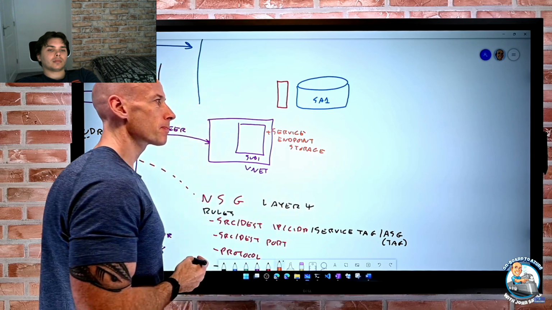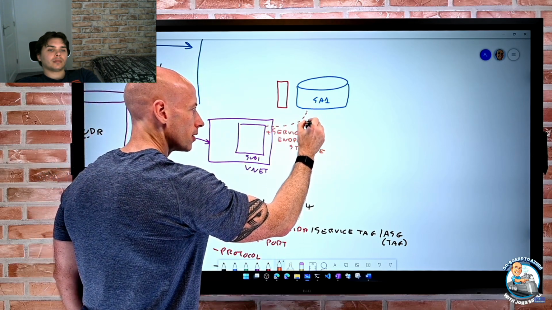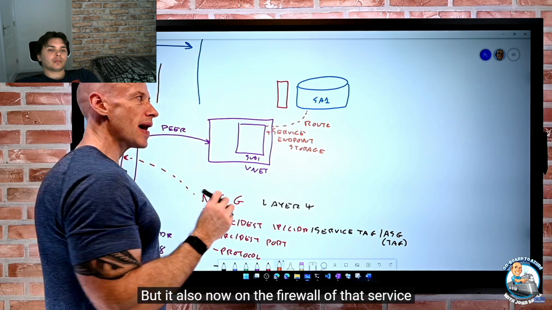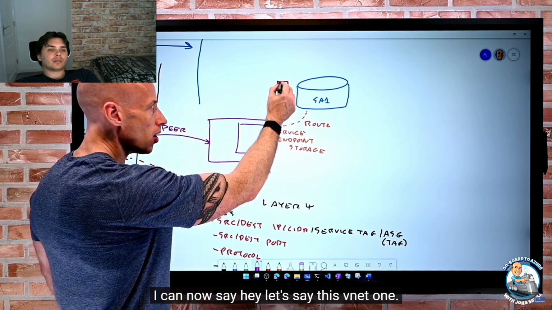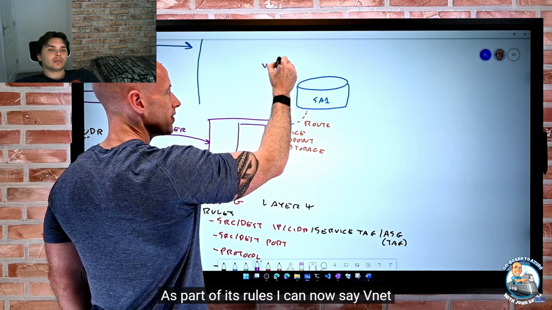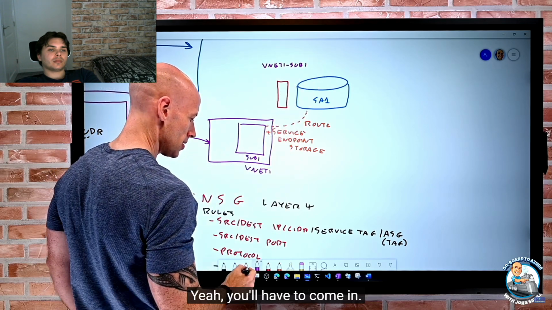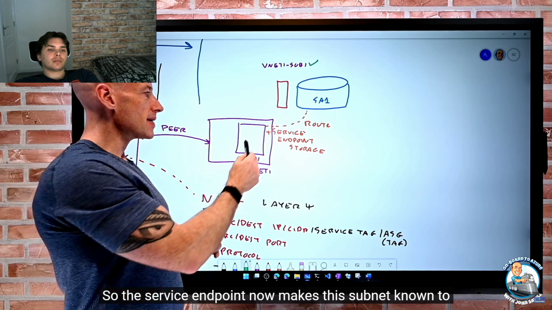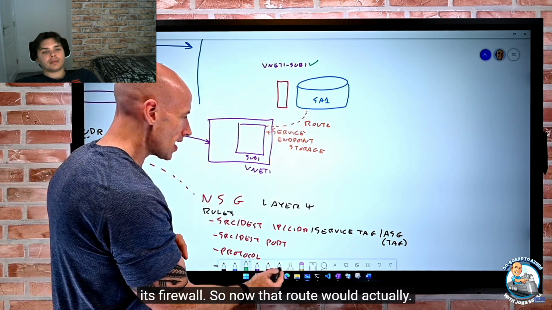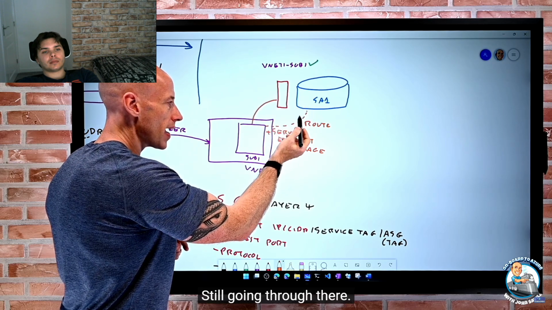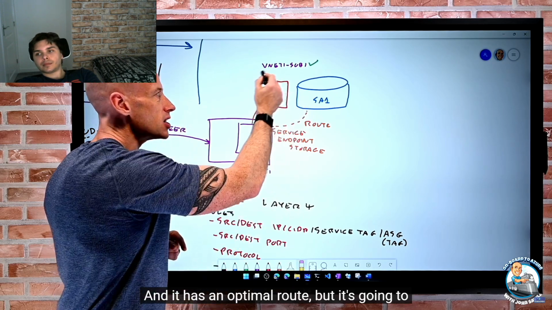That does two things. It now gives me a better route in terms of getting to the service, but also, on the firewall of that service, I can now say, let's say this is VNet 1, as part of its rules, VNet 1, subnet 1, yeah, you're allowed to come in. So the service endpoint makes this subnet known to that type of service, so I can enable it on its firewall. Now that route, still going through there, has an optimal route, but it's going to get checked and will be allowed through.